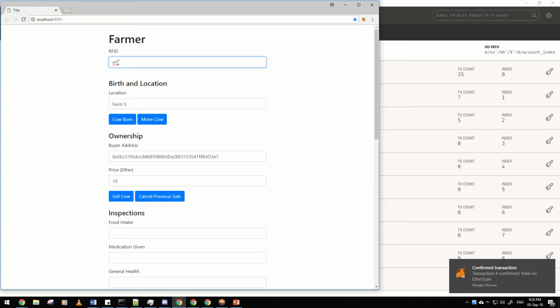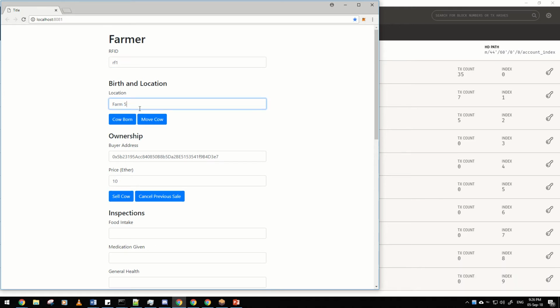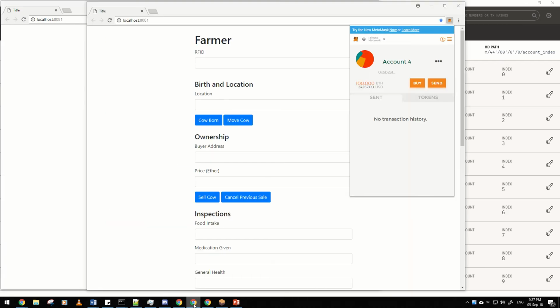And of course, for all of these things, for example, the cow born and the move cow, the ID which is given has to be unique. It can't have been used before. When you're moving the cow, you have to be the current owner of the cow. When you're selling the cow, you have to be the current owner of the cow. So all of those things are protected on the contract itself with modifiers.